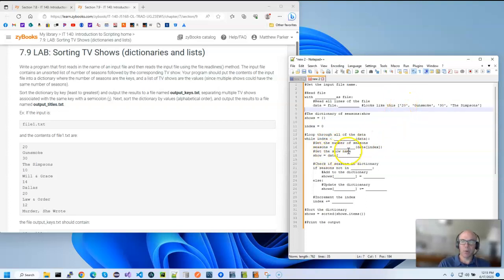We're then going to get the show name. So keep in mind that this is the next index. So if this is starting at position 0, this is one more from there. So we want the show name. And then we check in our dictionary like this. So if seasons is not in our dictionary already, then we're going to add that to the dictionary. So it would be again, seasons and show value.